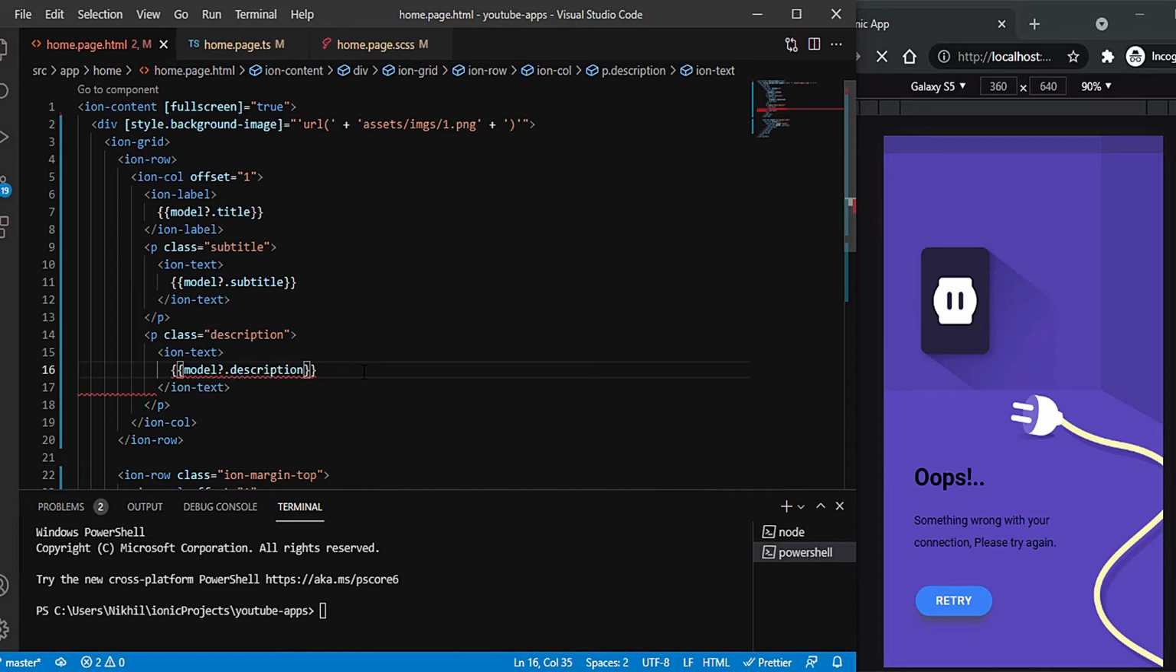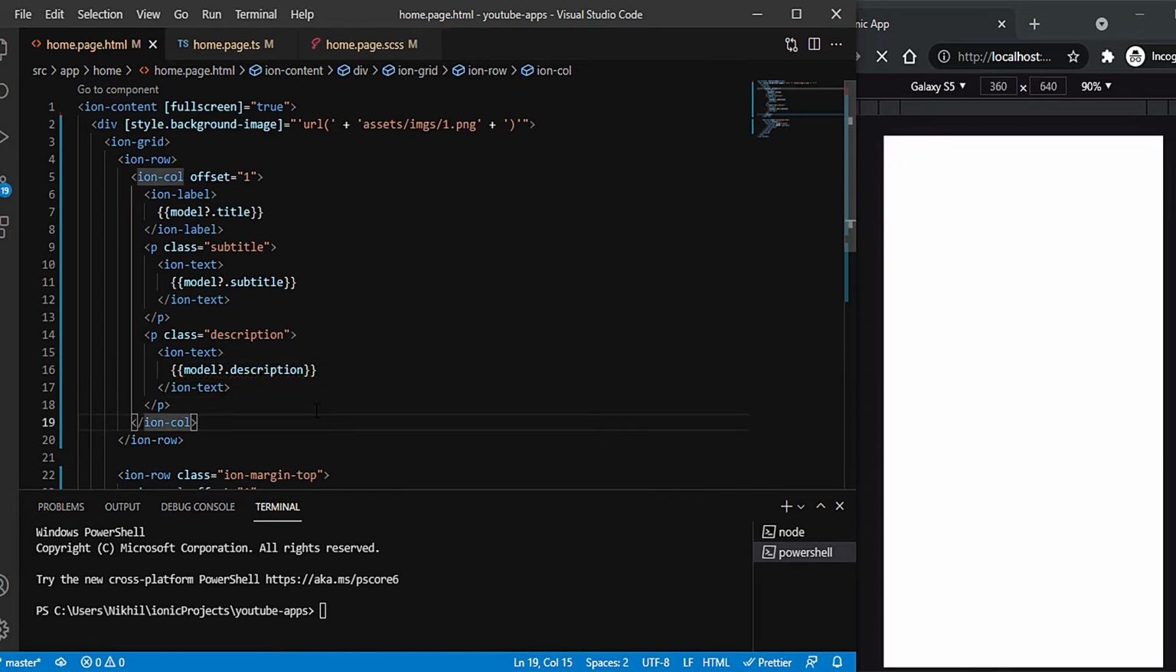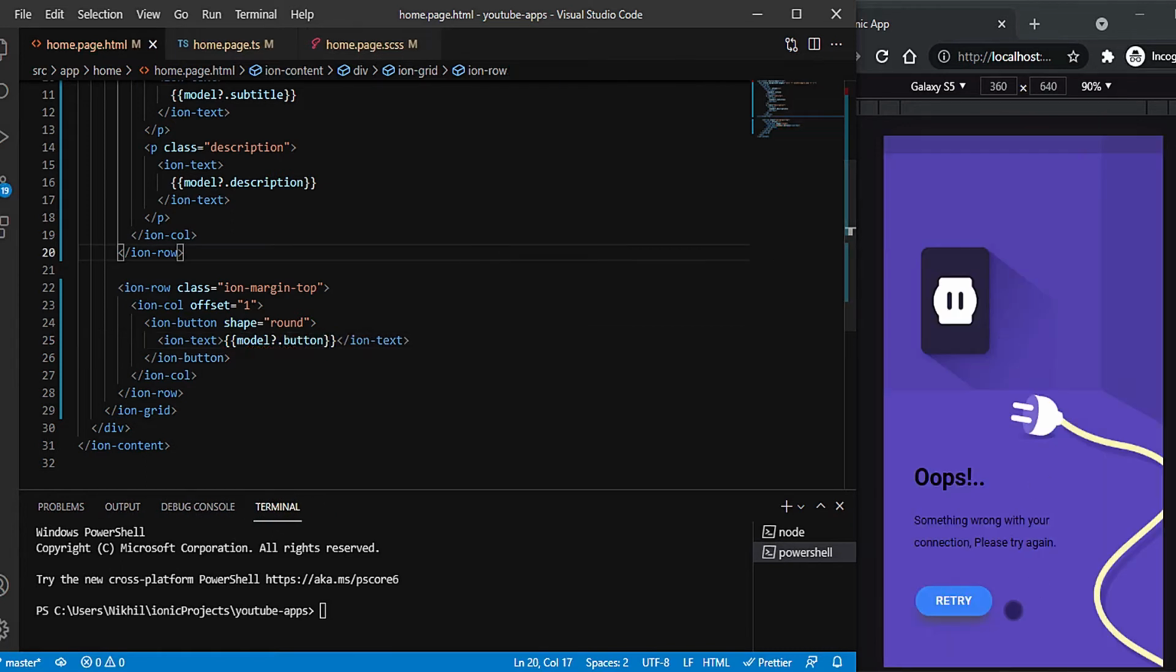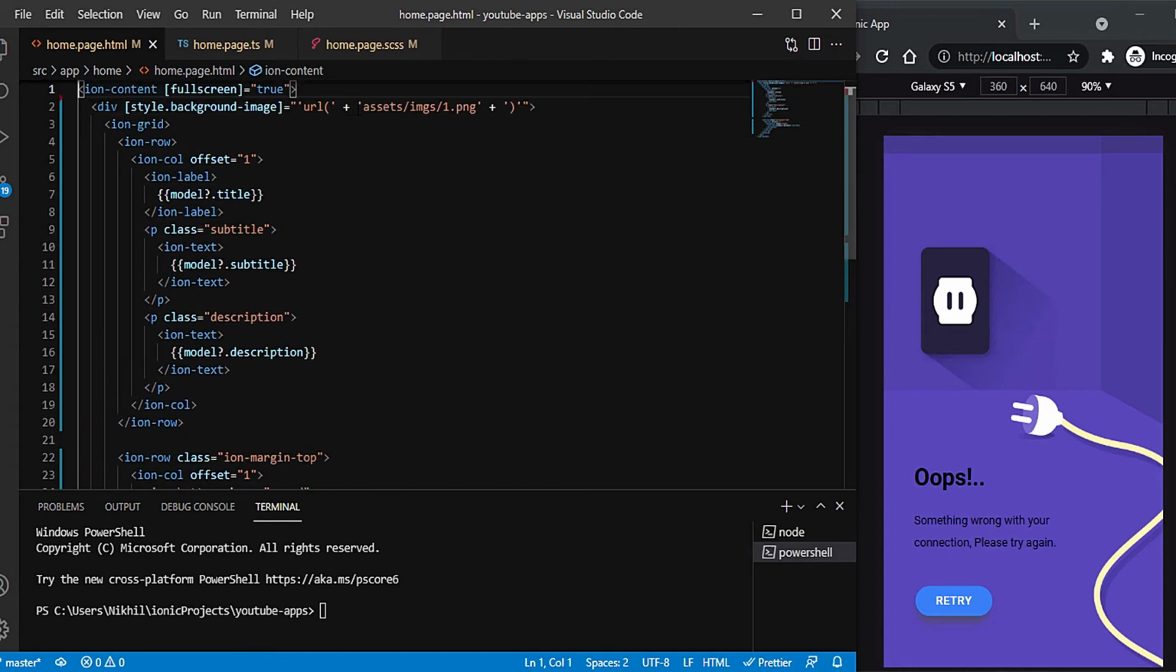Question mark is necessary. If you don't have that value, it won't give you the error. Then in the button also, I'll pass the text of model.button. Alright, you don't see any difference out here, because we have designed the array in the same manner only. One more thing is left.